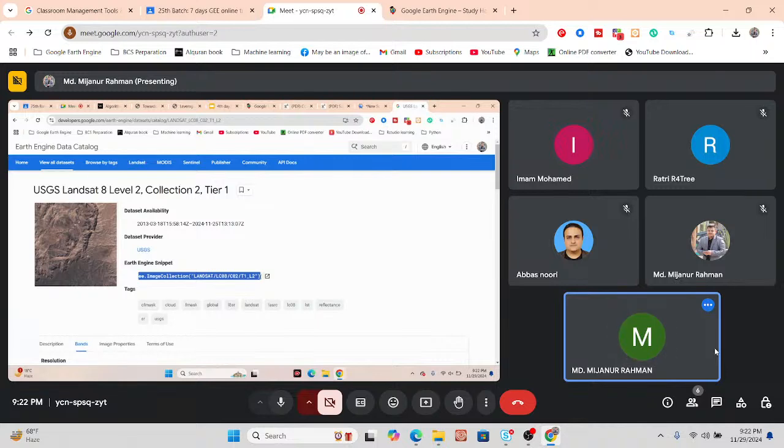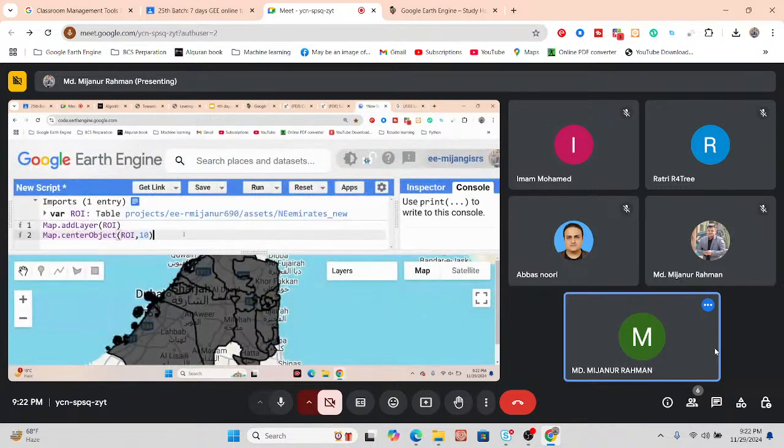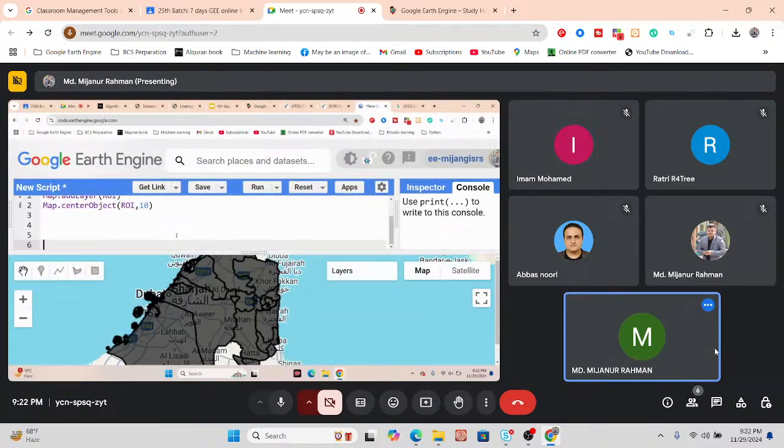Just copy, and then paste here. Then give a variable name. I put the name, suppose, image. Okay, you can put any variable name. I put the name as image. So now this is my image collection.